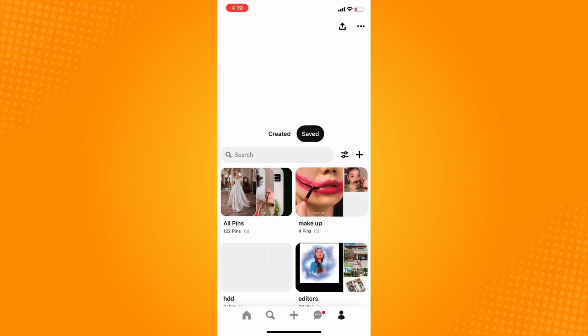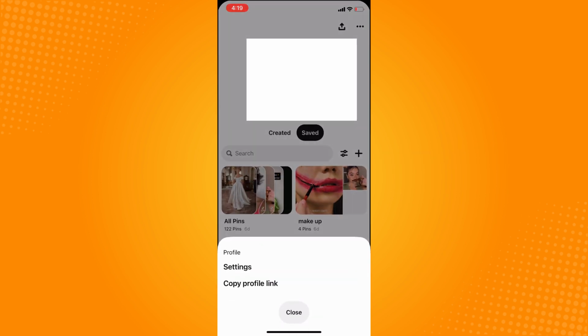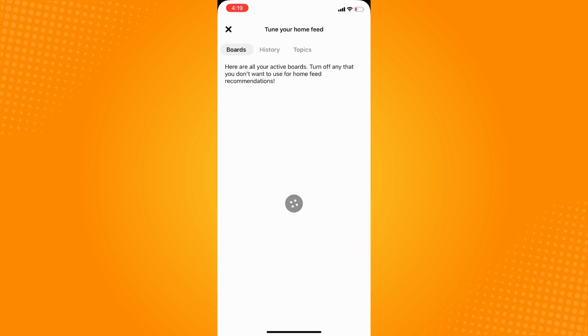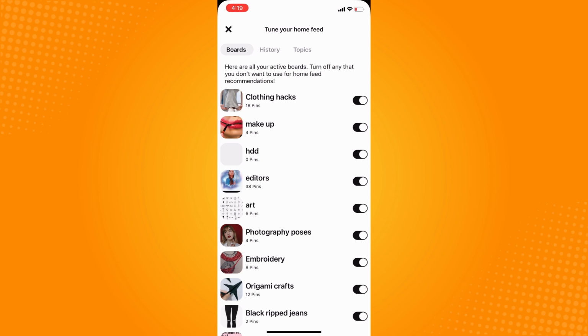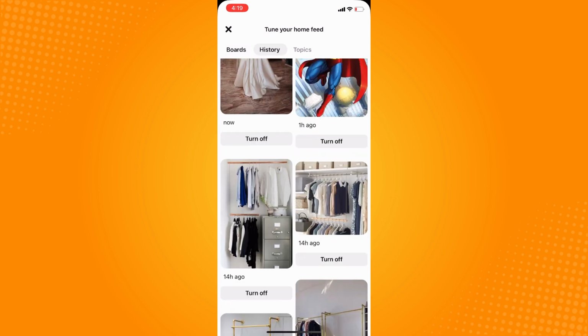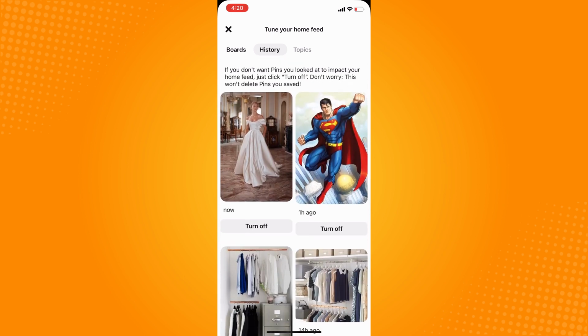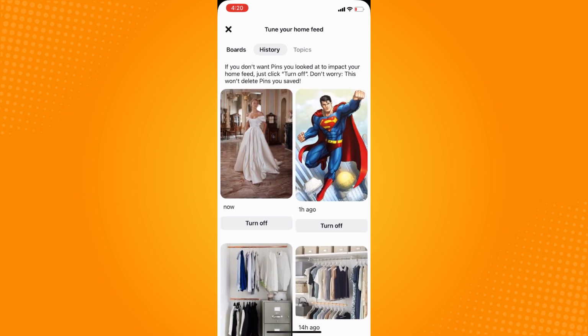Now, the other way to see your recently viewed is you can go here to settings and go to home feed tuner. And here you'll see different icons. You'll see boards, history, and topics. Just tap on history, and basically you will see all the pins that you have actually tapped on and looked for. And basically that is how you see recently viewed pins on Pinterest.